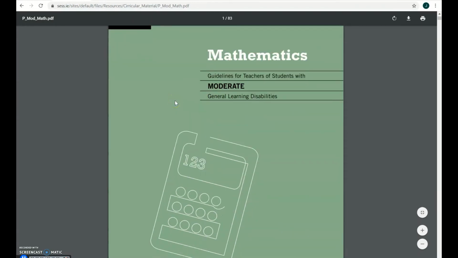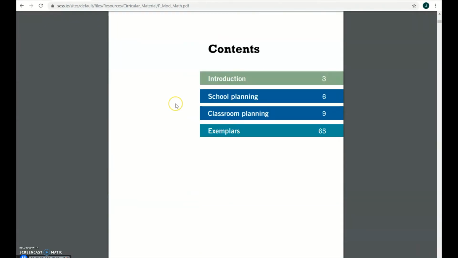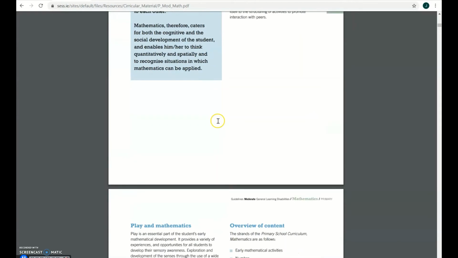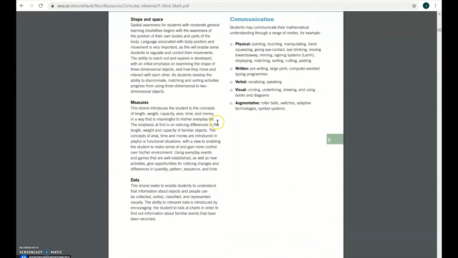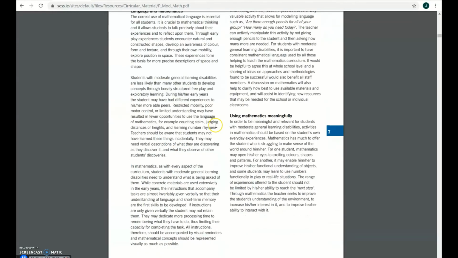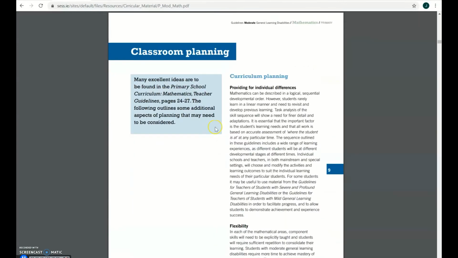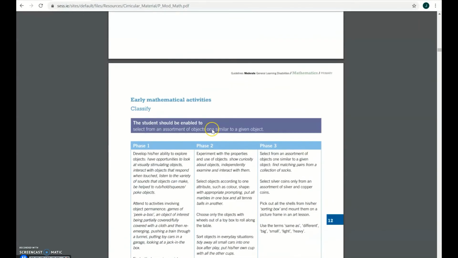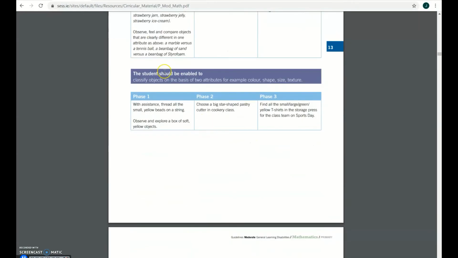They're split into subject areas. What we particularly like about them are the exemplars at the end, where it gives you some examples of how you could plan for students that have general learning disabilities within your classroom. So these are a really useful resource as well.